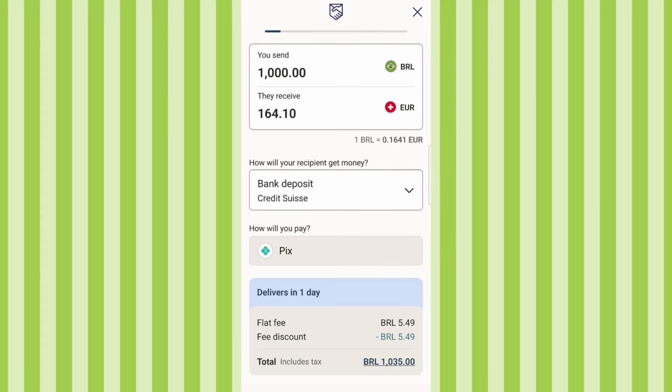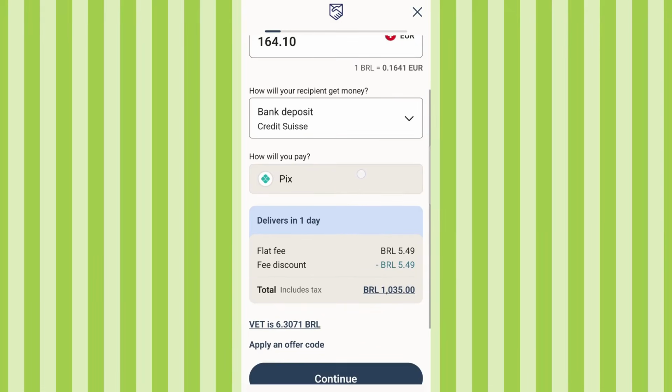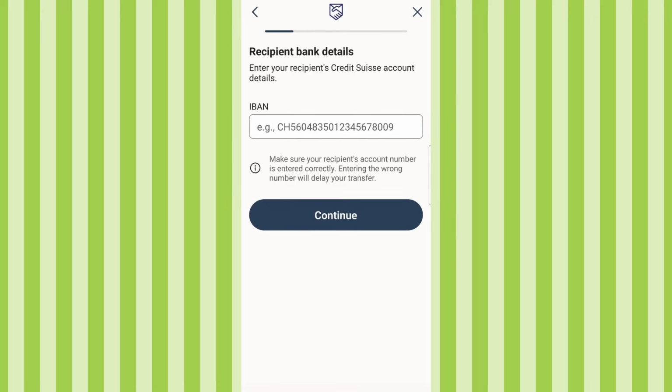After that, select your payment method. Remitly may offer different ways to pay, so choose the option that is most convenient and suitable for you, then click Continue. At this point, you'll be asked to enter the recipient's account details if needed. Fill everything in carefully and review the information before submitting. From there, simply follow the prompts on your screen to complete the transfer.